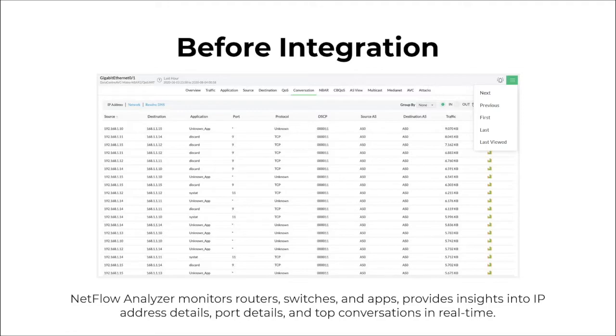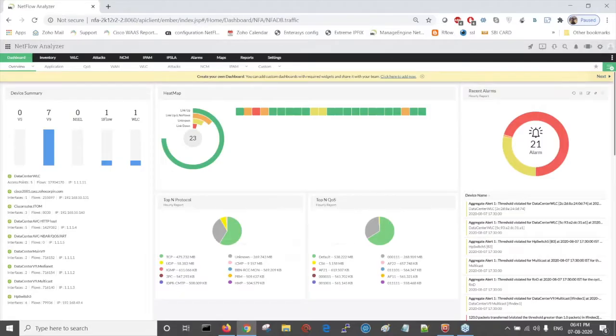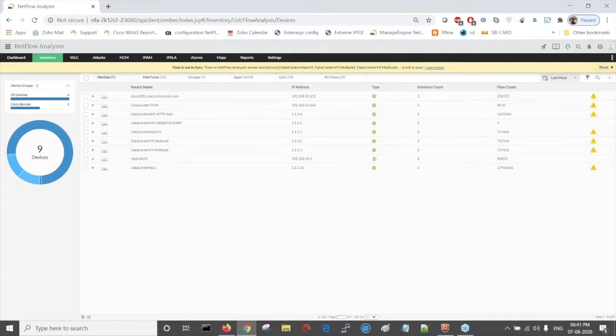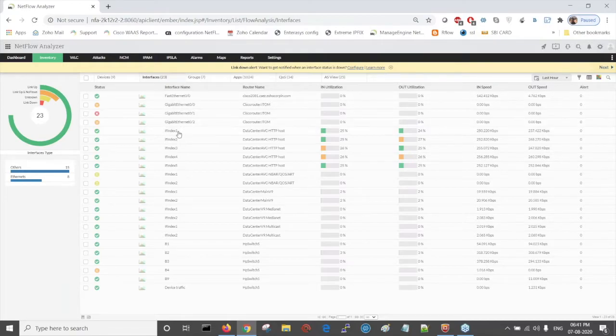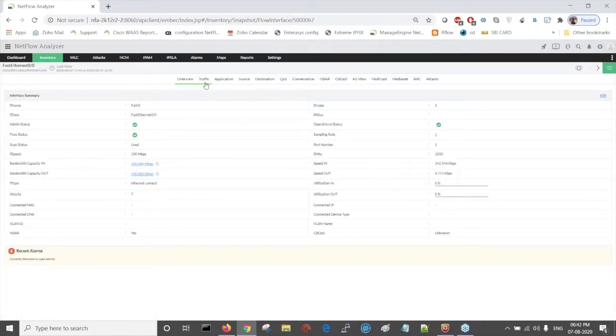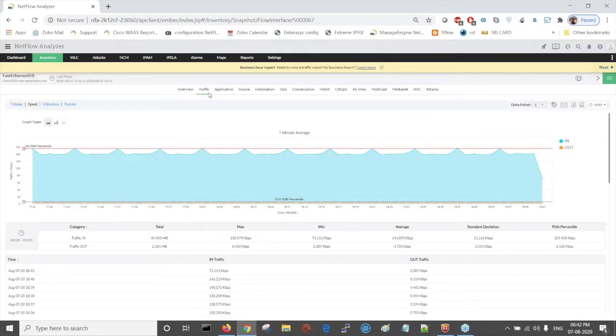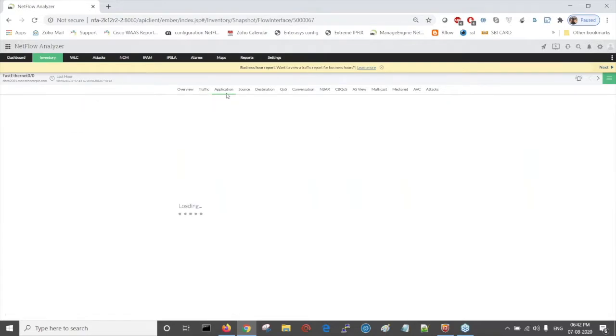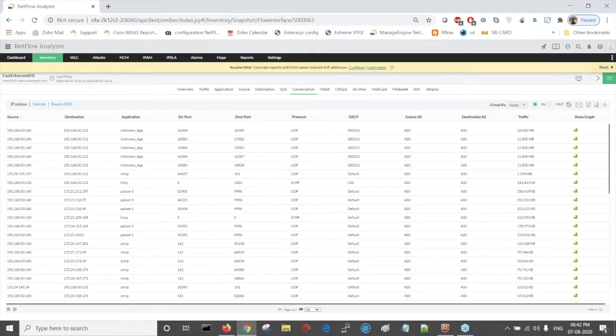Let me quickly take you to the product and give you an idea about the NetFlow Analyzer application. As you can see on my screen, this is the NetFlow Analyzer dashboard view, wherein we show you all the detailed information in a quick view. In the inventory page, we list all the devices and their interfaces which are exporting the flows. When we drill down to a certain interface, we can get detailed information specific to an interface or to the device as well, wherein you can get detailed statistics about the bandwidth, with a maximum granularity of 1 minute. We show you the top applications, sources, destinations, QoS, and conversations for both in and out directions. This allows us to get into deeper analysis of any bandwidth-related issues that can happen in the network.